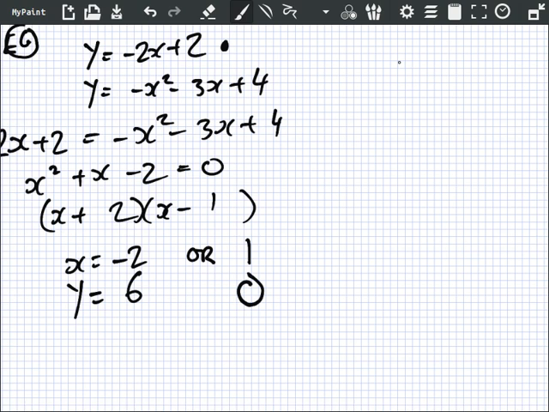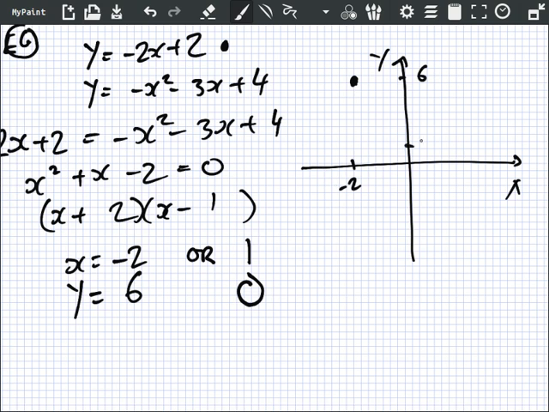Now, to finish, I just want a very quick sketch. Very quick. So my first point is minus 2, 6. So that's here. And my second point is 0, 1, which is here.